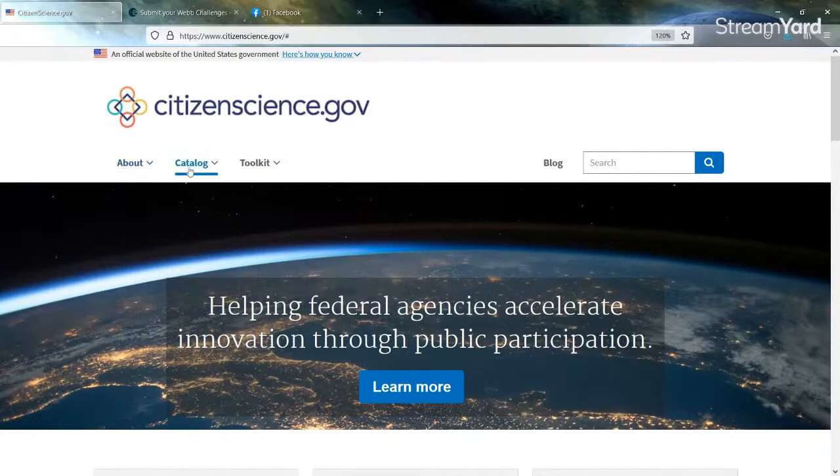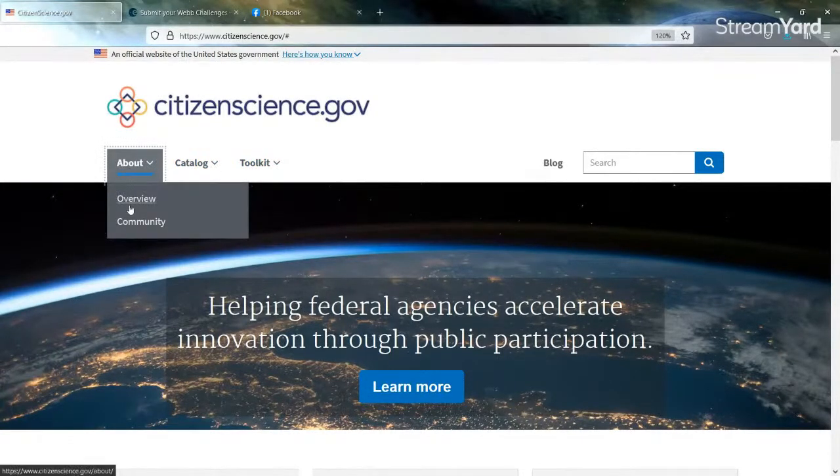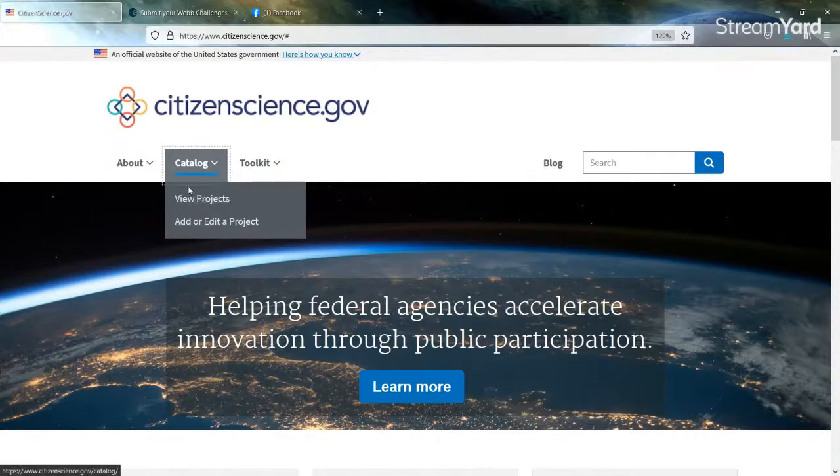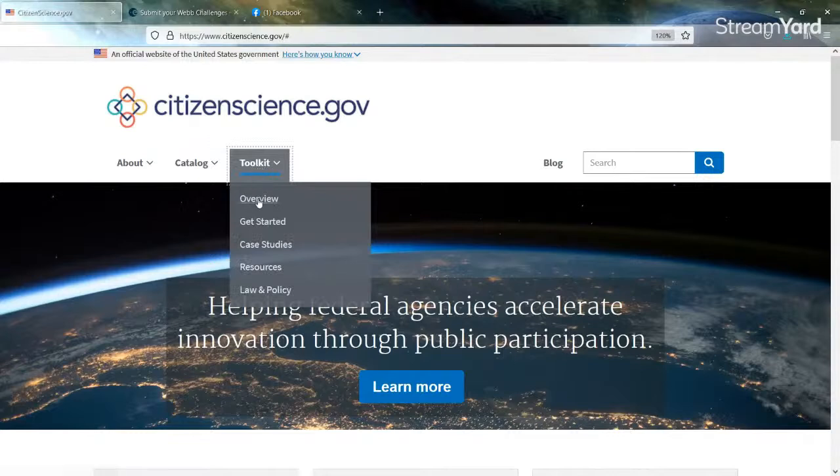We have About, Catalog, and Toolkit. About has a couple of options, Overview and Community. Catalog has, oh, here's the projects. That's the important part to me. And here's where you add or edit a project. The toolkit has lots of things: Overview, get started, case studies, resources, law, and policy.